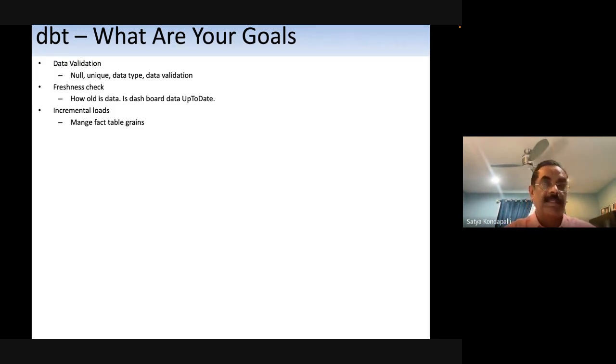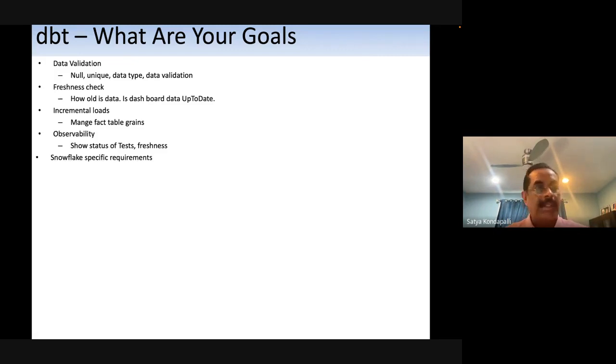Depends on your fact. You can build incremental facts easily. Of course, then you can have a documentation lineage. Then when we come to Snowflake here, intentionally, because we're practicing on Snowflake, if you sign up for Snowflake, we have a 30-day free account, or even Databricks.